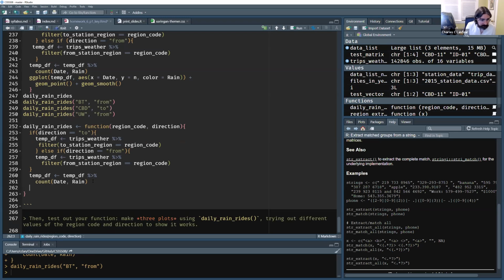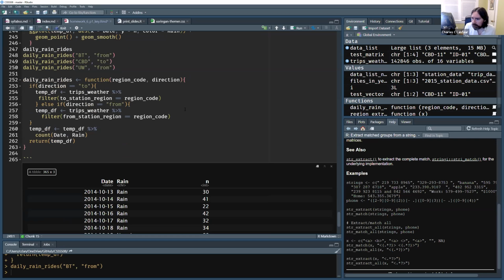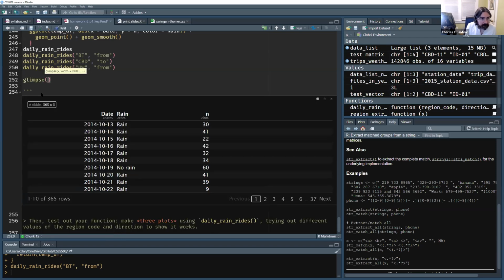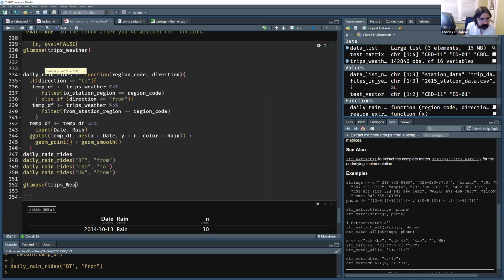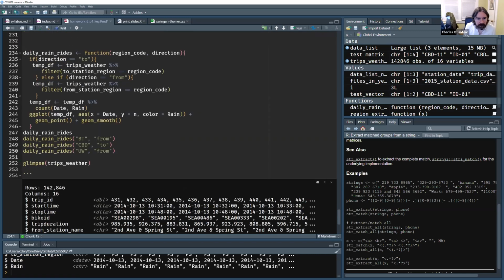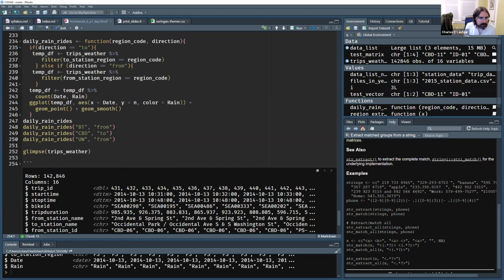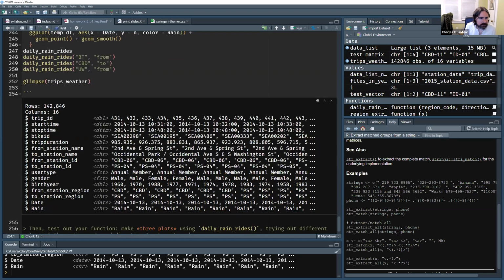I'll have to add a return temp df. That is working perfectly fine for me, so it has to be something higher up. Can you do glimpse trips weather, and what would be a good way to check? You have from station region to station region properly spelled? Yep. Okay. I have the same number of rows and columns and everything.